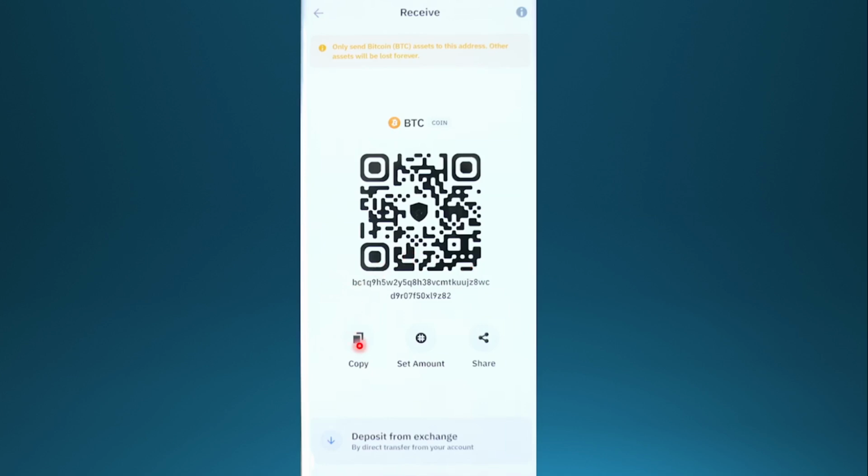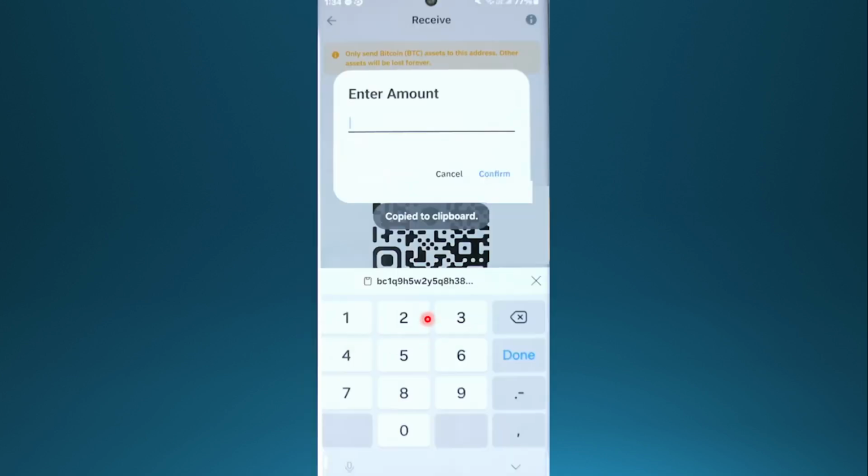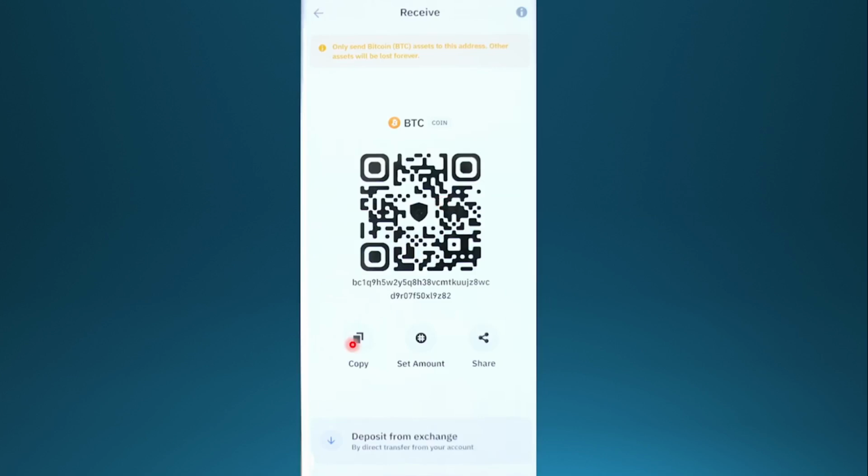So just copy this address. If you want to set an amount, you can do that as well. But you just take this address and you go to your other wallet where you want to transfer from, and you use this address to receive money to your Trust wallet. And it's really that easy and simple.